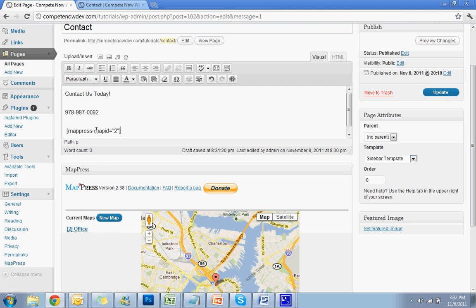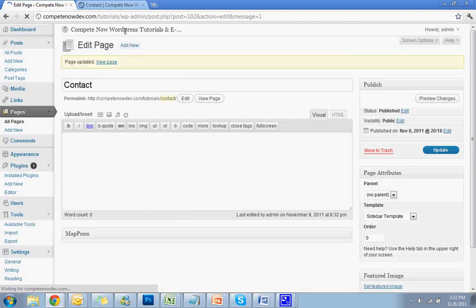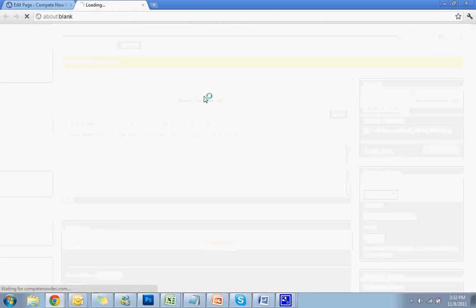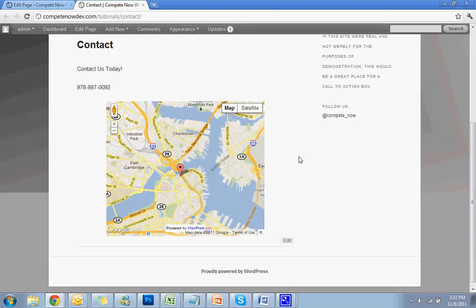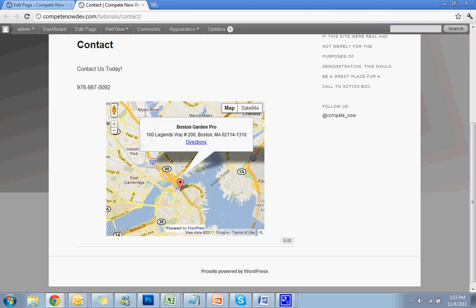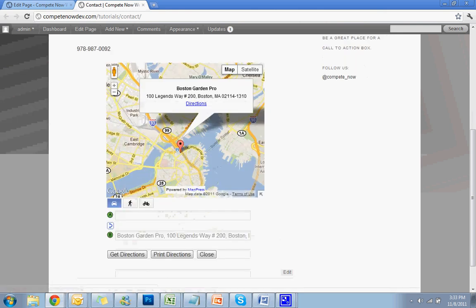All right, and that adds this short code here. And you can hit update. Okay, let's take a look at what that looks like. All right, and there's the map. As you can see, there's really no way to tell what's going on here. You can actually click on that. If they click on it, they'll get the option for directions. Hit directions. That'll bring up the little bubble here.